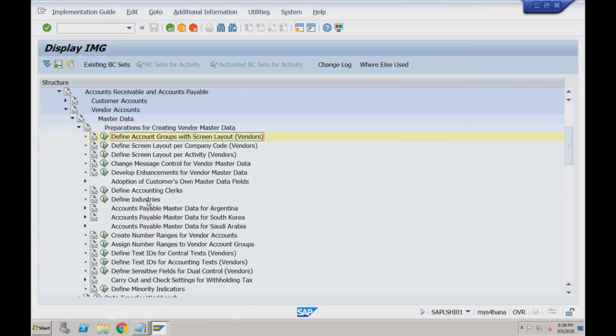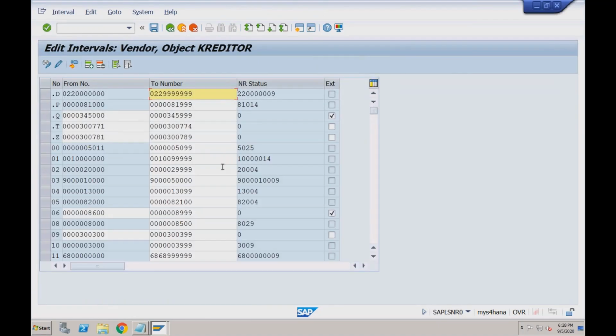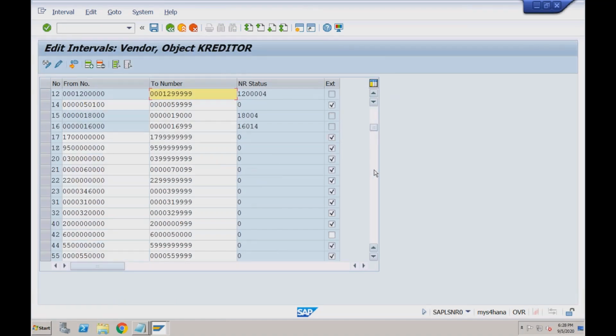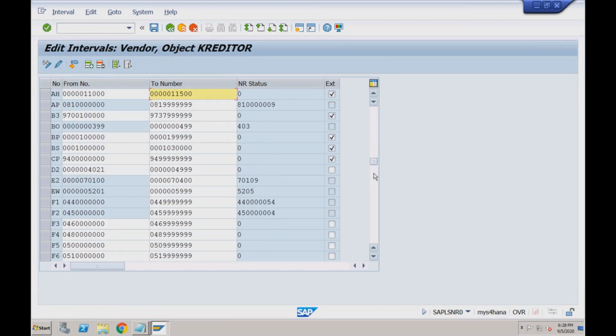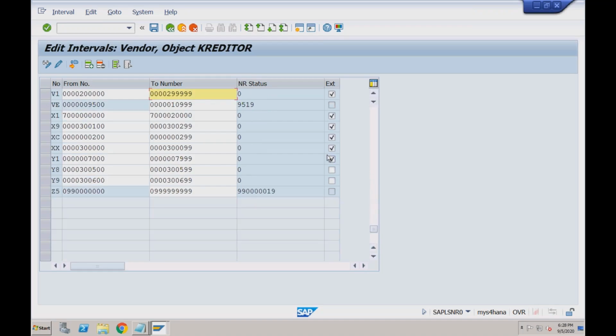Let me try. This is where you create the number ranges, the number ranges for the vendor accounts. If I go to intervals, you can see these are the intervals which are already created by the users who are working on this system. There are a lot of number ranges you can see. So we have to create the number ranges. I'm clicking on new, or I can use the existing number range which is already used.